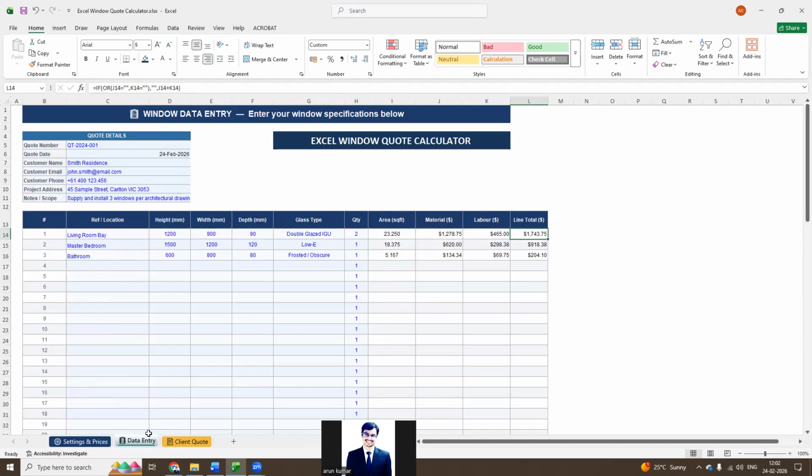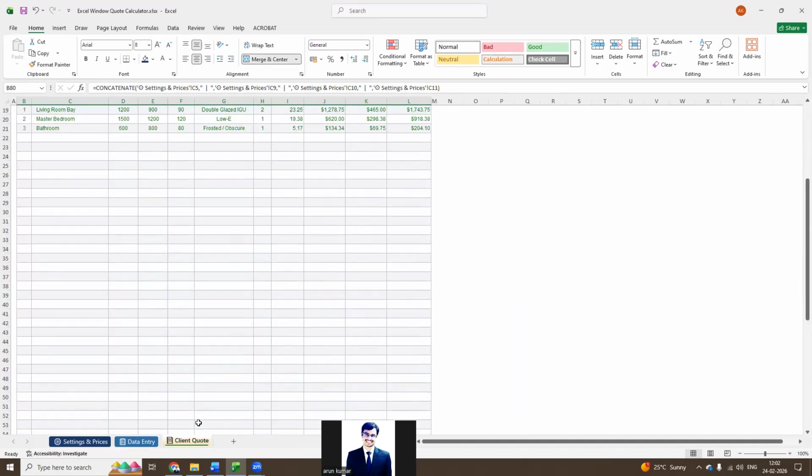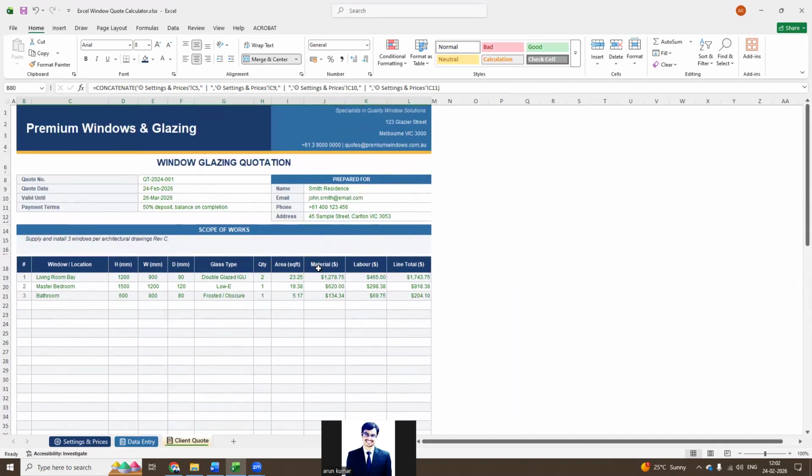And once we fill in this information, this client quote sheet will get generated automatically. So we don't need to do anything on this sheet. This sheet is created using Excel formulas, and each and every cell is using the information from the data entry and settings and prices sheets. So these three entries we have created in the data entry sheet, and they are reflected automatically here. So we don't need to do anything here. They all are using Excel formulas.